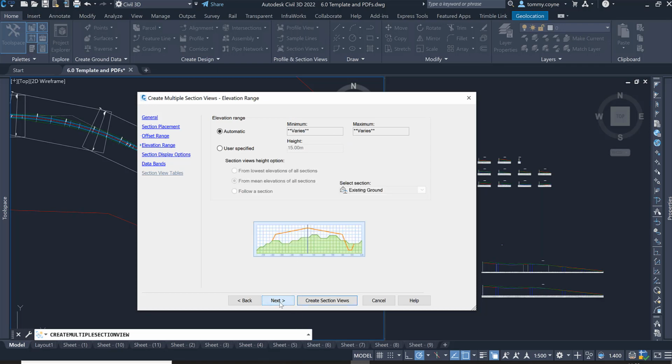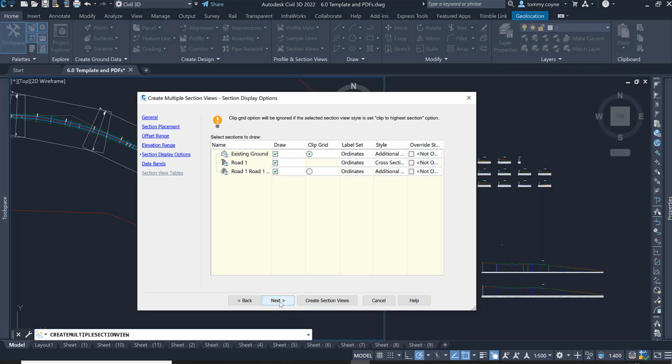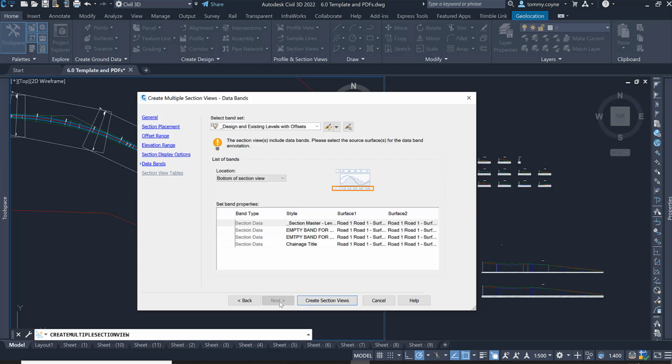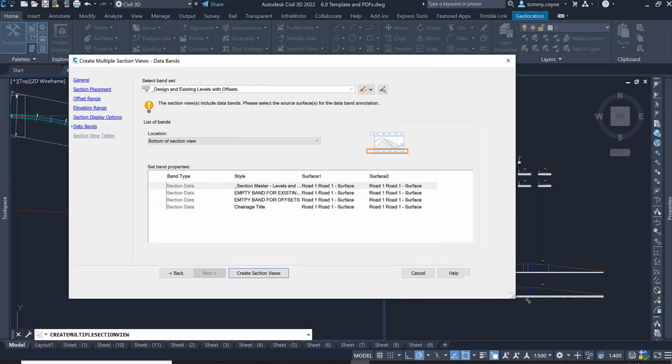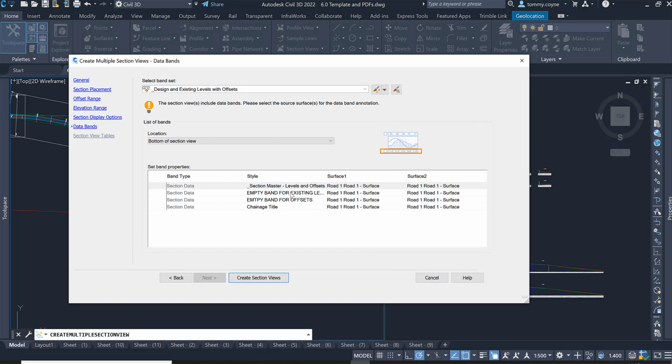I'm going to do nothing in this offset range, nothing in the elevation range, nothing in the section display view option. And then in our data bands, I'm going to leave this information as is. Now, what's going to happen is it's not going to display the correct information in the data bands, but I'm going to show you how to modify that. So I'm just going to click Create Section Views.